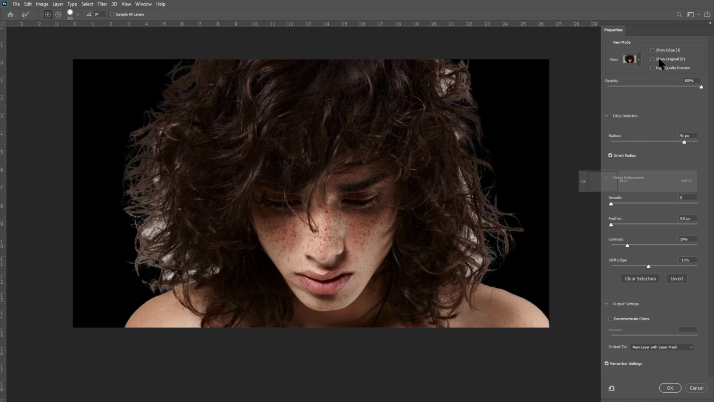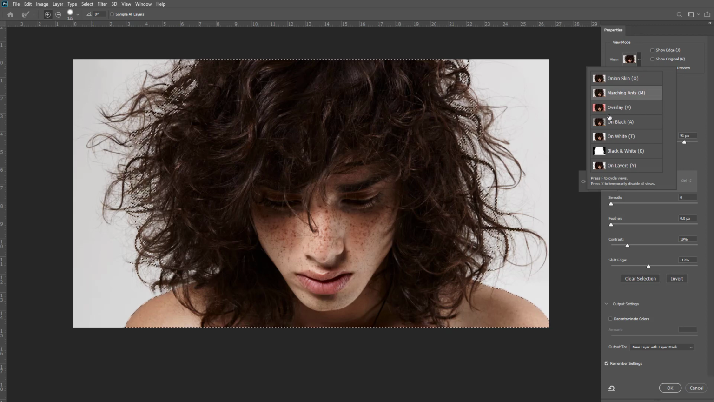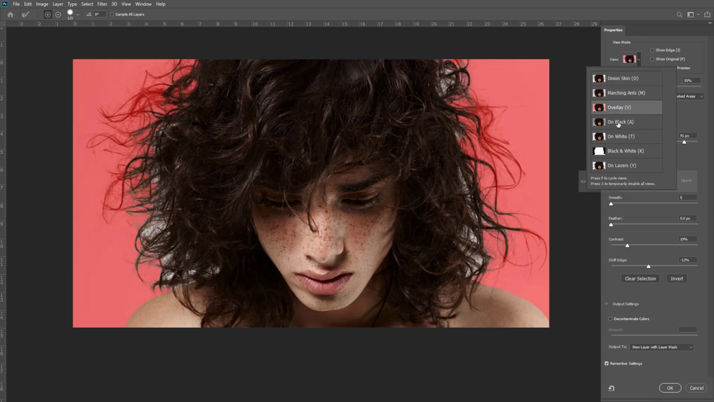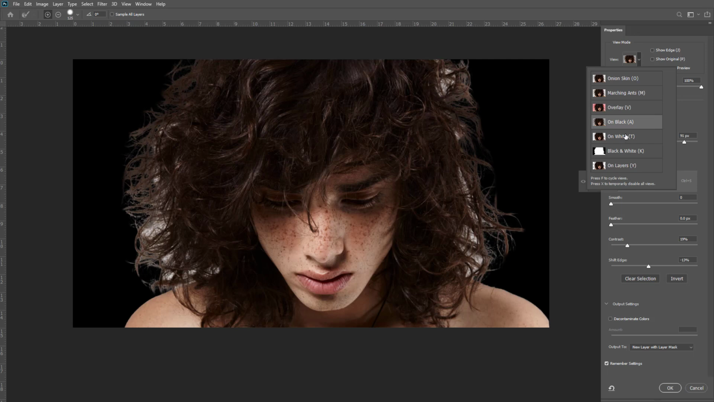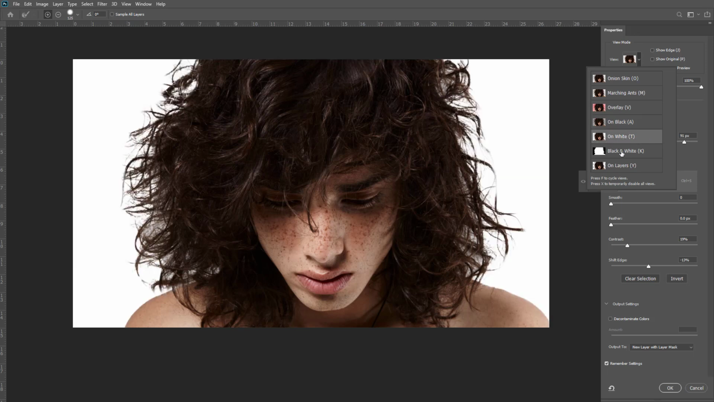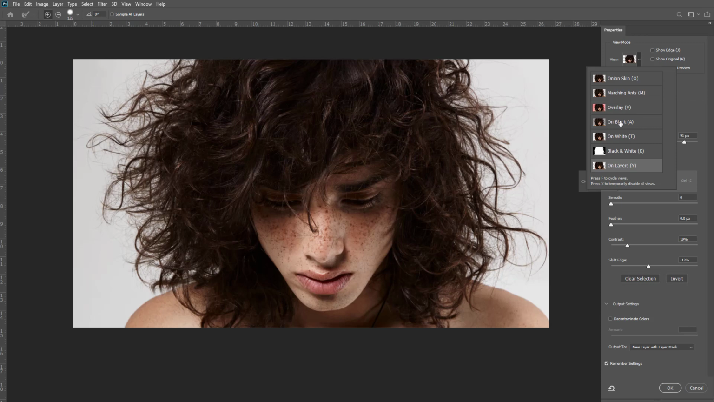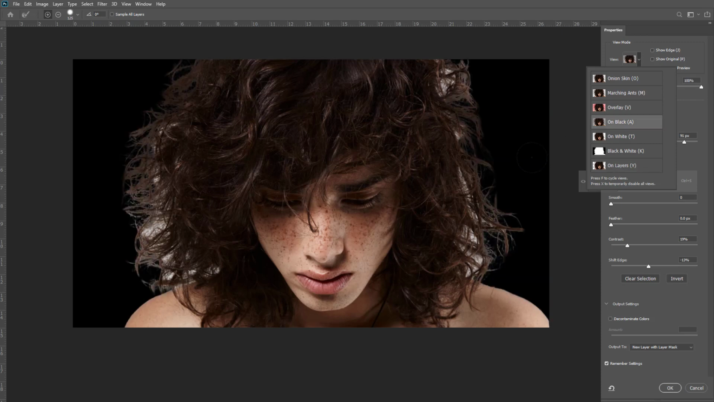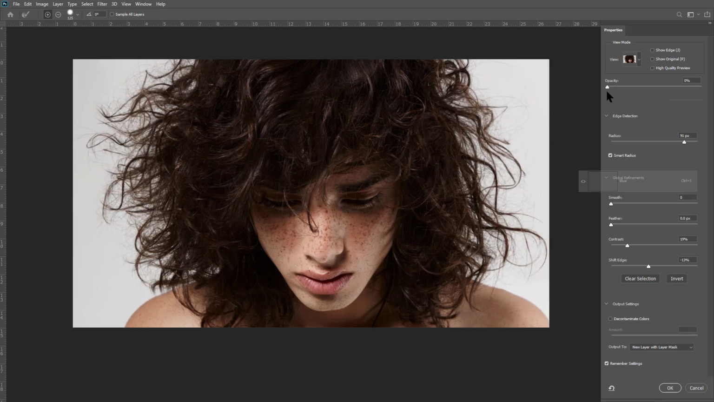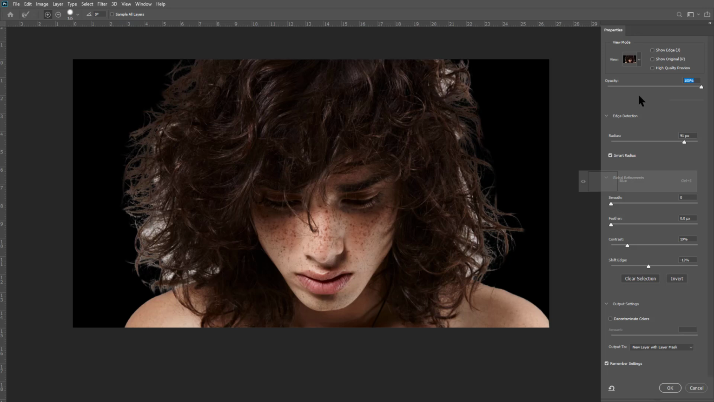So, up here at the top, it's going to give us a viewing mode. We can view this on onion skin, marching ants, overlay, black and white, on black, on white, black and white as the mask, or on layers. I'm going to do it on black. It doesn't do anything. It's just giving you a viewing mode. The opacity of your background is controlled with the opacity slider here. See? No black, to black. I want full black.